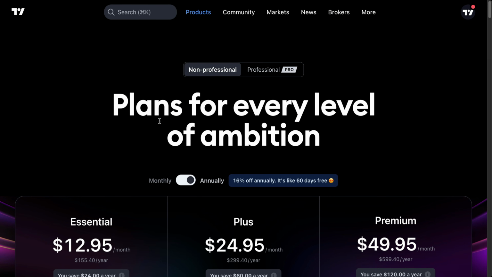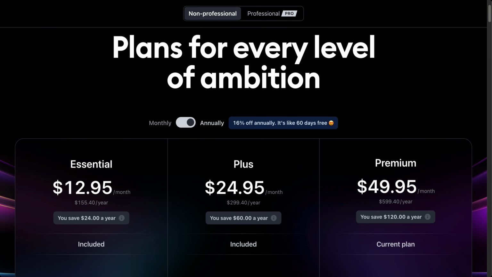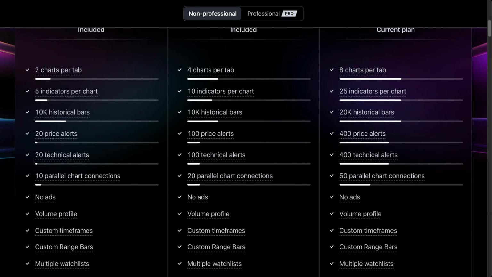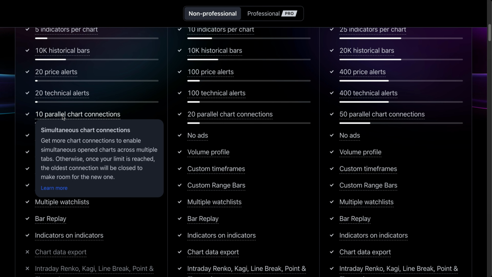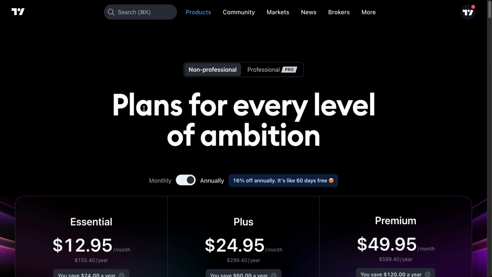This video is important for the TradingView members out there with a paid plan, or even those who are looking to get a paid plan and want to ensure they are taking advantage of the parallel chart connection feature. So as you can see here, we are starting this video off on tradingview.com/pricing.